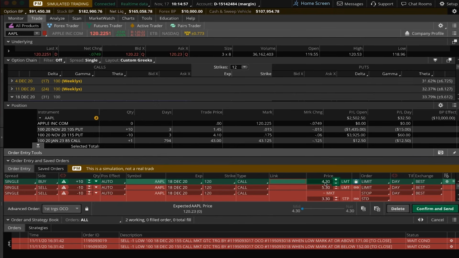Now by default, you'll see that thinkorswim enters a limit order to sell if prices rise by $1 or if they drop by $1. But this does not meet what this hypothetical trader had in mind. So what we're going to do is customize this.